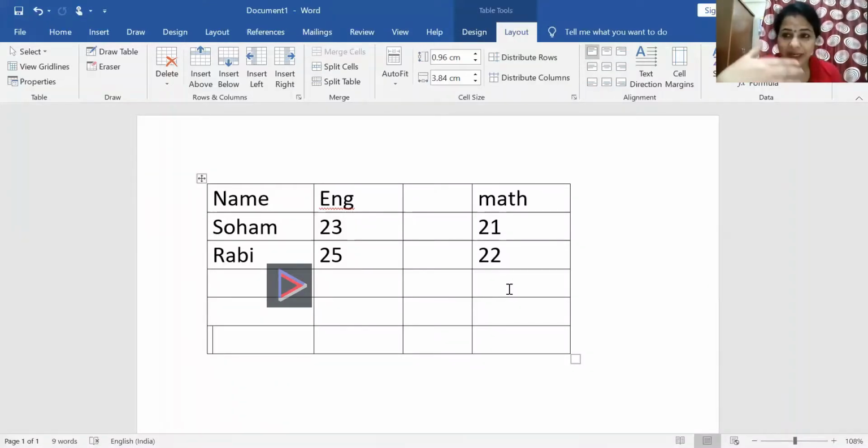So if you want to insert a new row in the middle of the selected row, then you have to go to the table tools. Then you choose the layout options. Then you go to this part: insert above or insert below for the row, insert left or insert right for the column. Okay, in such a way you can edit the table.